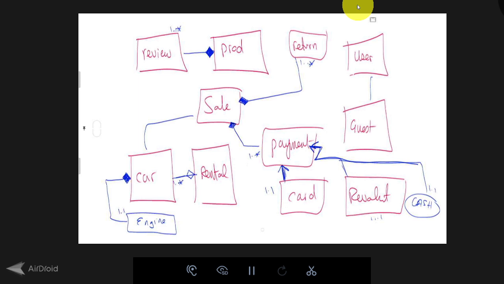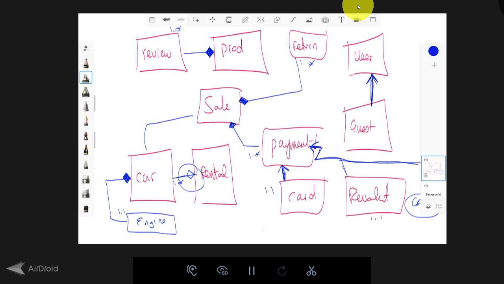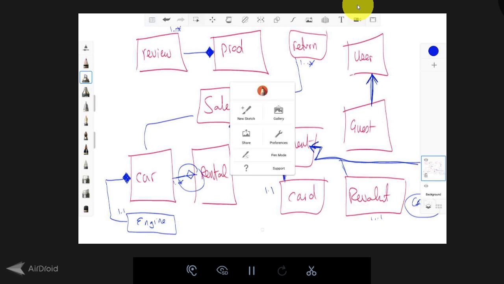Okay, guest user then. Guest user is inheritance, okay? That should be fairly obvious. Most of you are doing that. And that covers it. We have pretty much everything we want to do there. For sale, we might have a partial, but I don't have many partial aggregations here actually. We don't need them, I only need one. For the purposes of this assignment, we only actually need one.